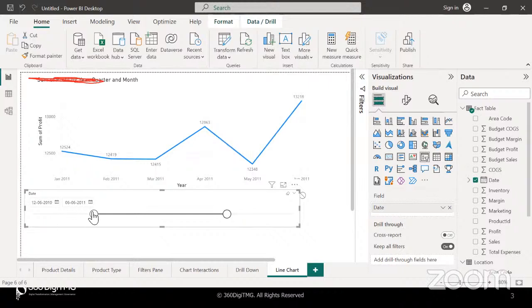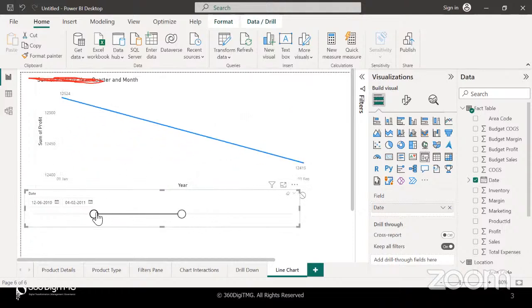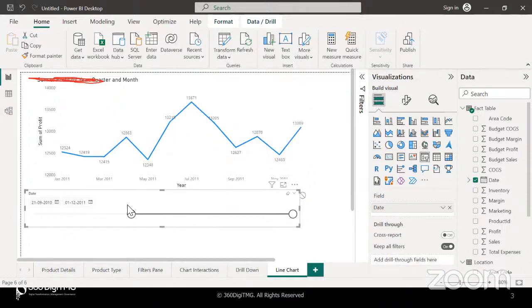So depending on the range of dates that I select, you can see the chart getting updated, showing me data just within the selection. The numbers are getting updated. Okay, so this is one way of doing it.